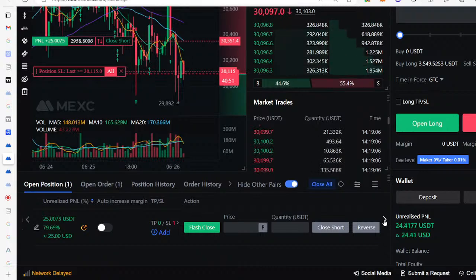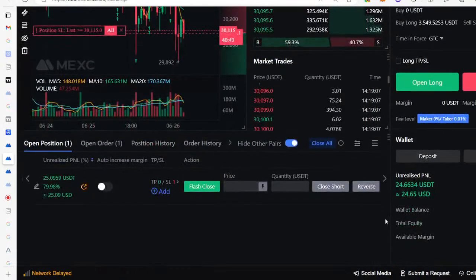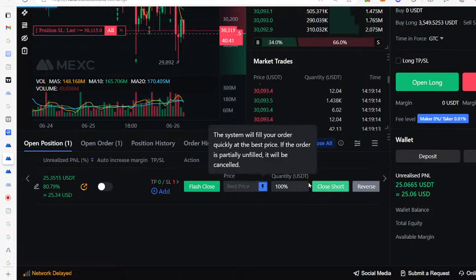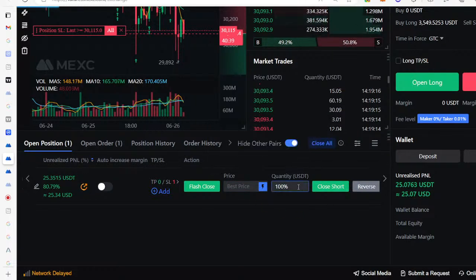Now, if you're in a hurry and things are going crazy and you can't figure out how to do that, then a lot of people just hit this right here. It says best price. And then what they do is they close out a percentage of that. It can be 25, 75, 50 or whatever, and they just hit close short, and that'll actually close that for you. Me personally, I don't like using flash close or best price.